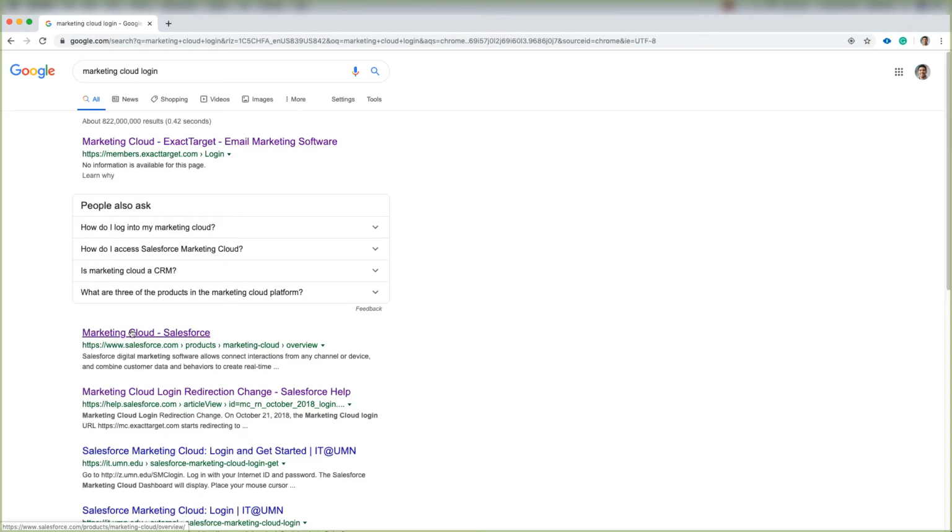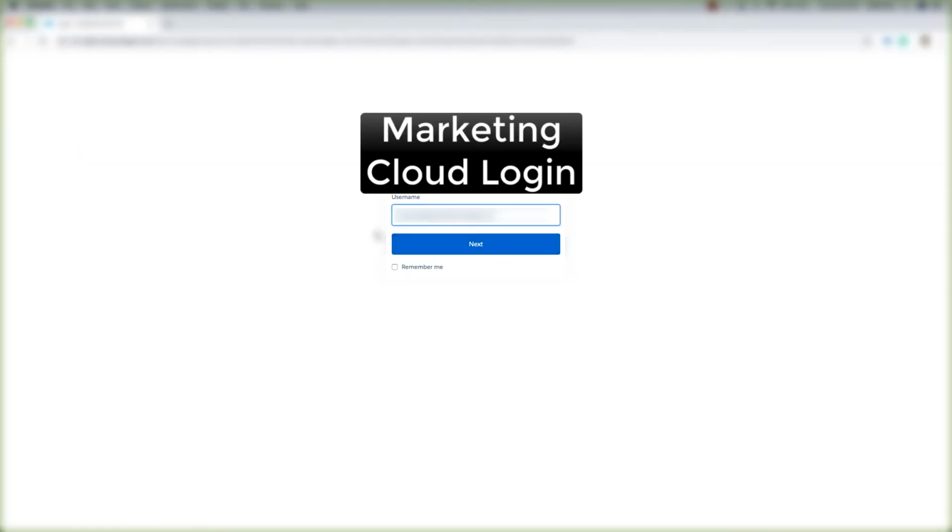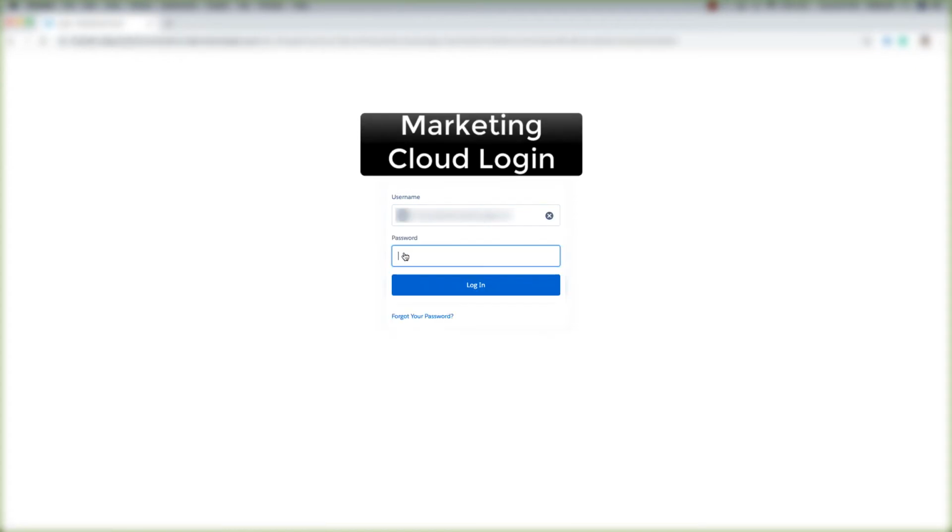Enter. And you can click where it says members.exacttarget.com login. This will take you to where you can type in your username, click Remember Me, and then click Next. And then you can type in your password and click Login.